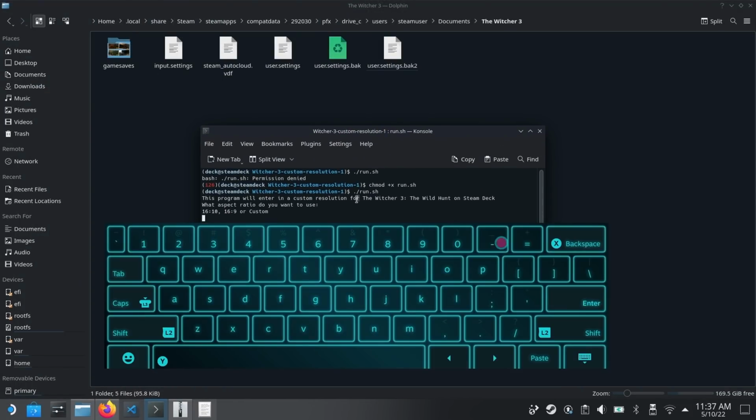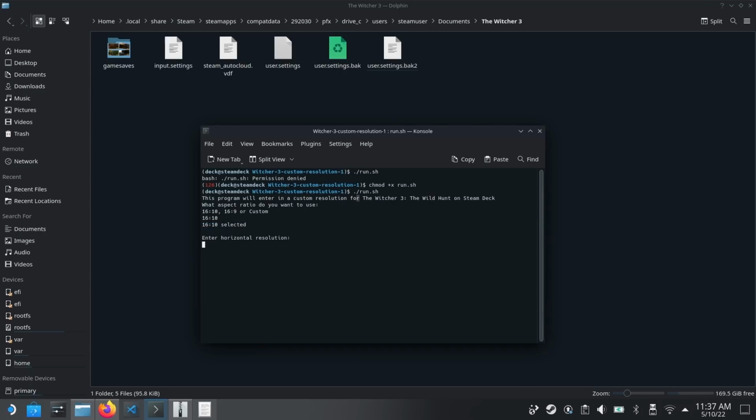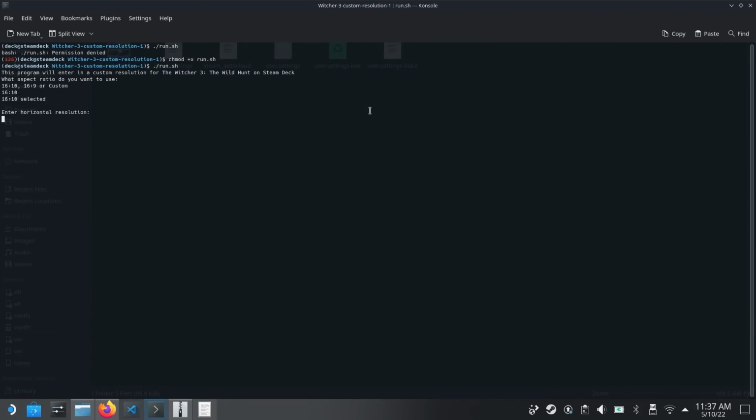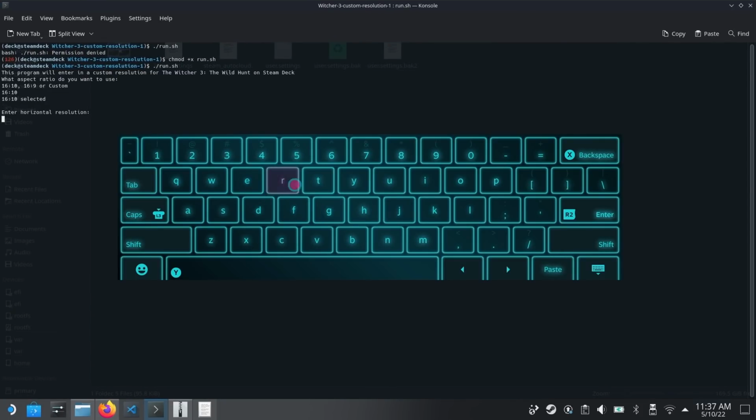With all that done now, we're going to put in a 16 by 10 resolution here. Once we enter that in, it will prompt us again for a horizontal resolution, and from that horizontal resolution, it will calculate a vertical resolution that is equivalent for a 16 by 10 aspect ratio. In this case, I'm going to put in 960.